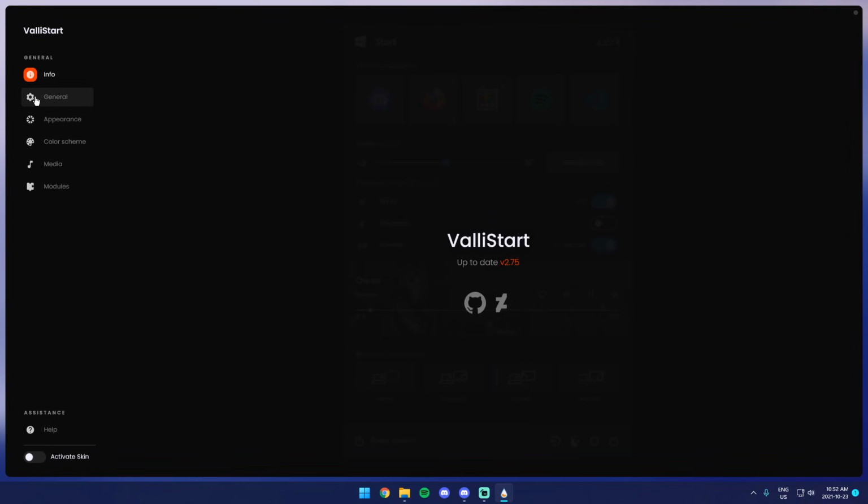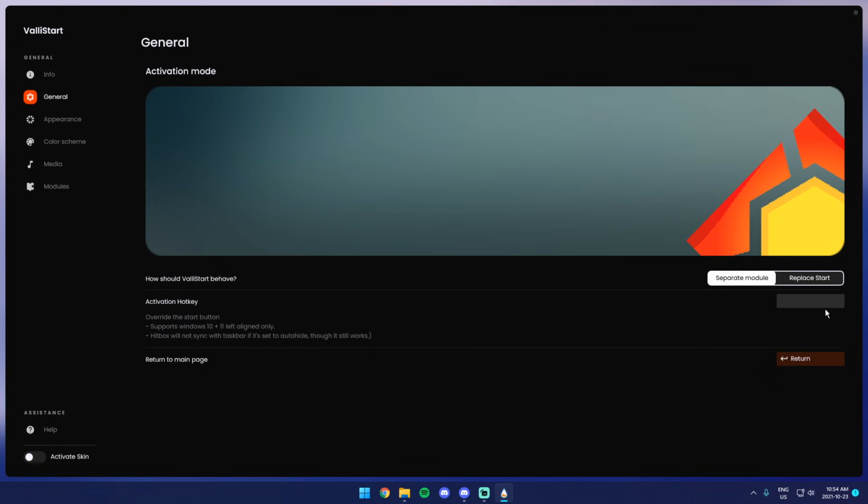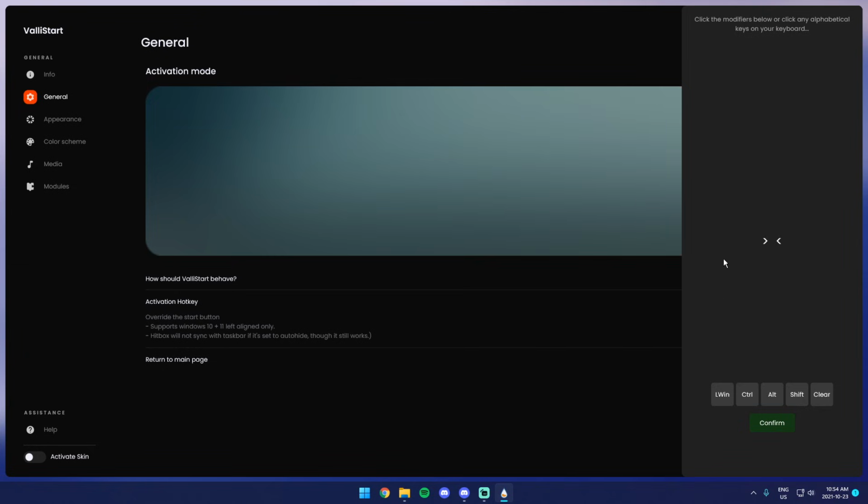I got a little off the rails, but click on general and now you have a couple settings. So you can customize how to activate ValliStart if you click open. So on the right down here, there will be an activation hotkey. All you need to do is click on it and this will allow you to customize the hotkey to open it. Now you can't just have it as your Windows key. It's kind of unfortunate. But the default is left Windows and Q. So to set that, you click on the left Windows button and then press Q, then click confirm.